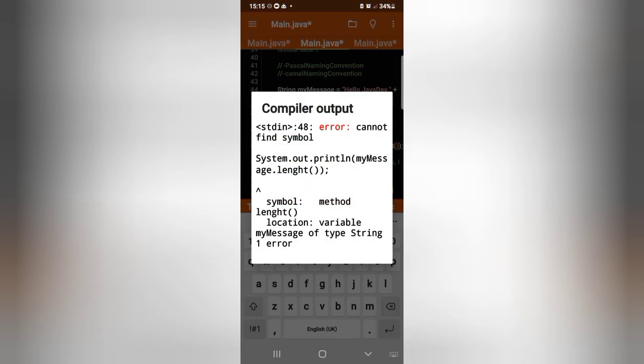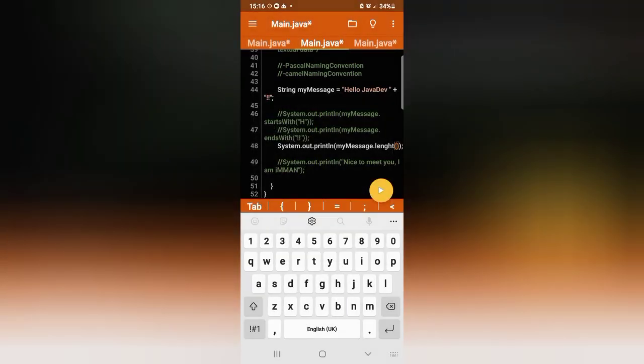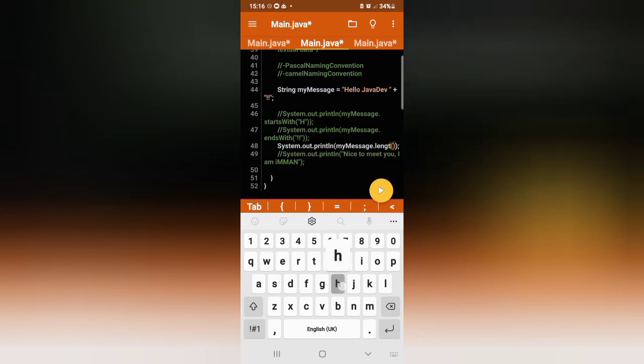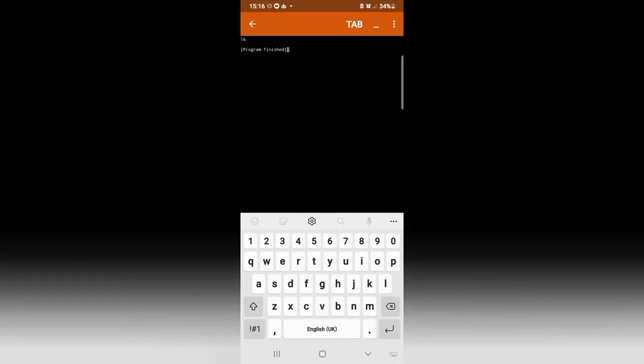So let's run. We can see it says length, but let's check the error. I don't think there's any error. Oh yes, there is an error. We actually misspelled something here. It's supposed to be th, and now let's run. I'm sure we can see it's giving us 16, and it's counting the white spaces also.